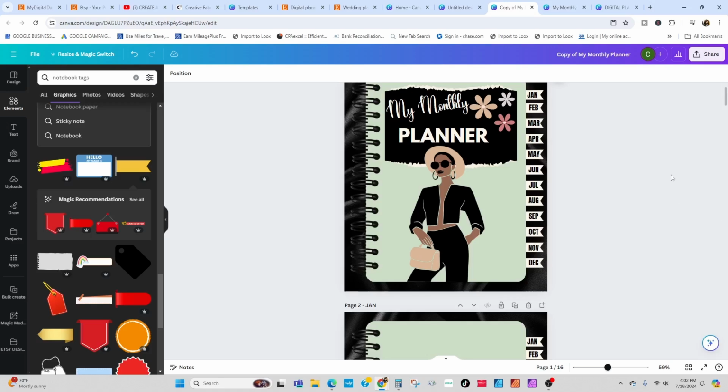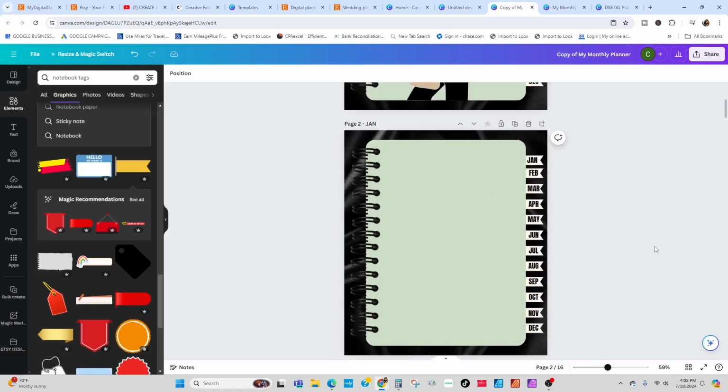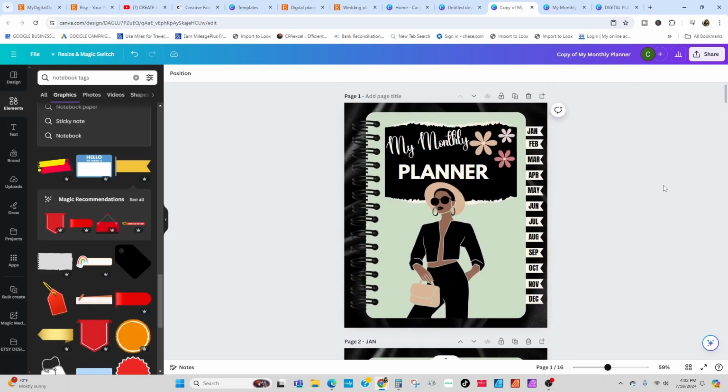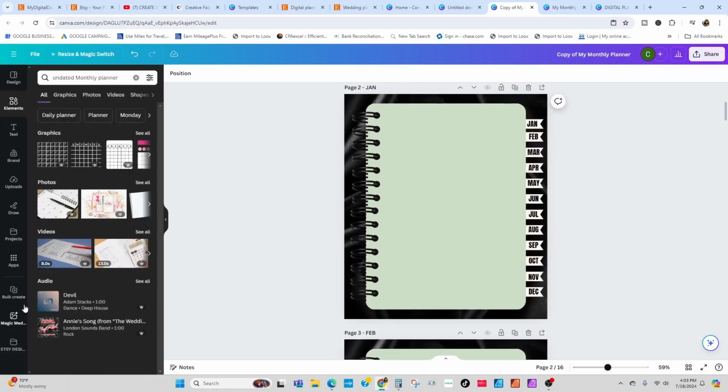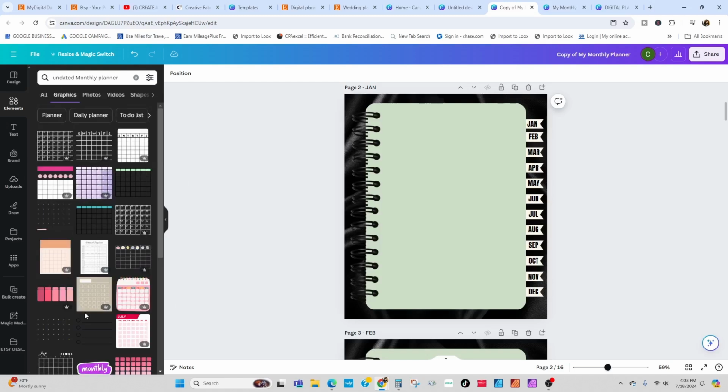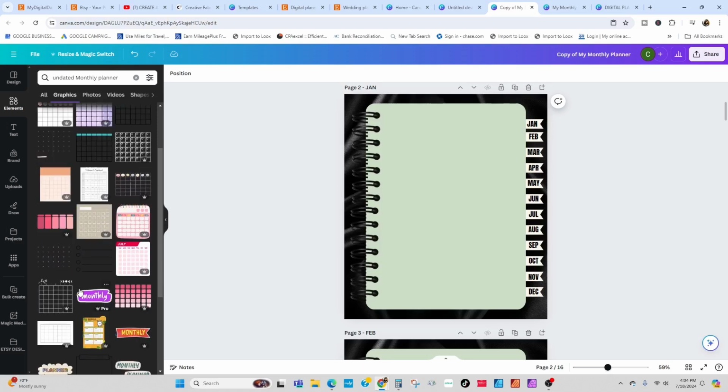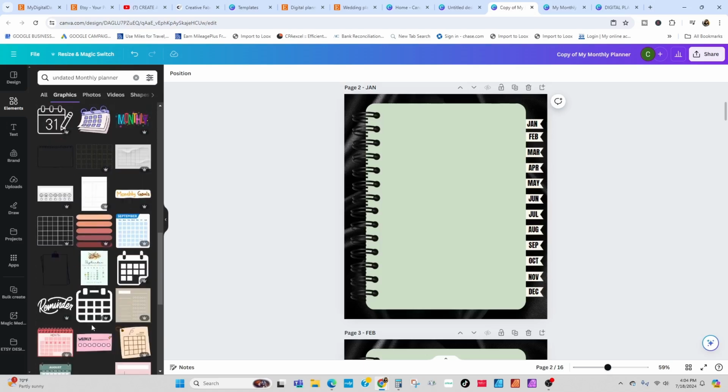So that looks good. And when we are done with this, we're gonna test it, and we're gonna see that it works. So make sure you stay till the end so you can see that. So now I am going to go ahead and look for a monthly planner, and this is going to be an undated monthly planner.